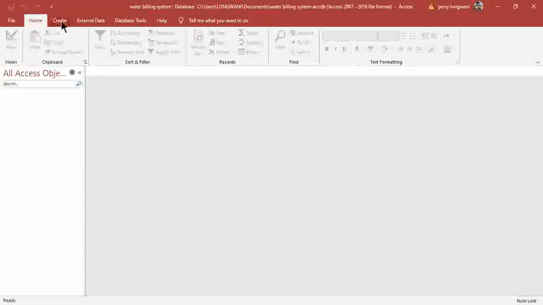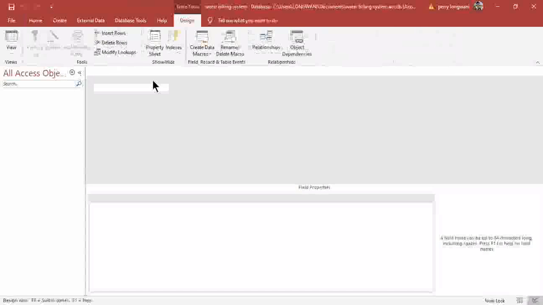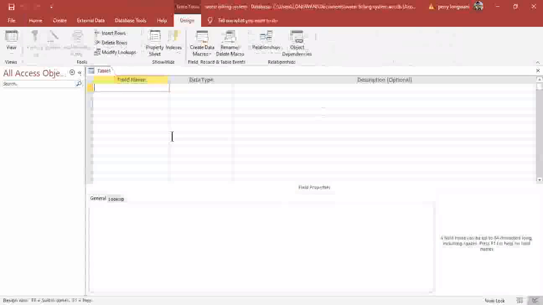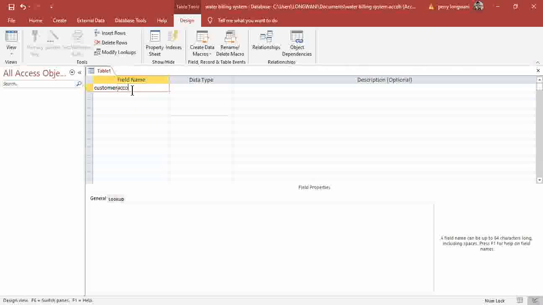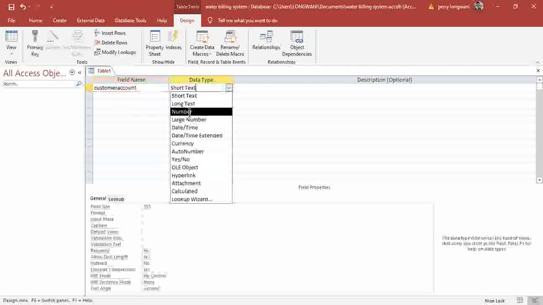So we go to create, then click on table design, right? Click on it once, then this table design comes. Then from there, you start entering the fields of the table. So I want to begin with the first field, customer count. Remember, we don't space field names, that's why I'm not spacing here. Then we provide the type. So the type of this field is name, right?